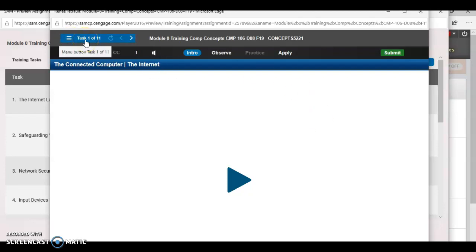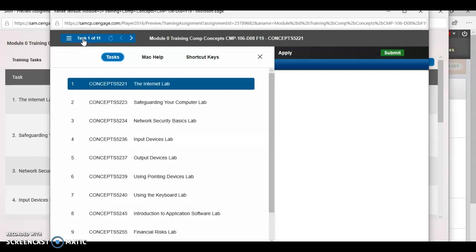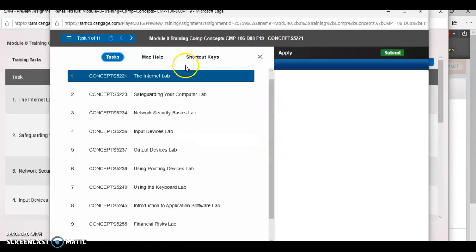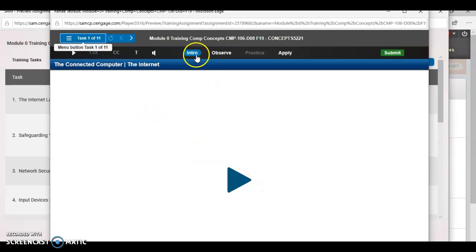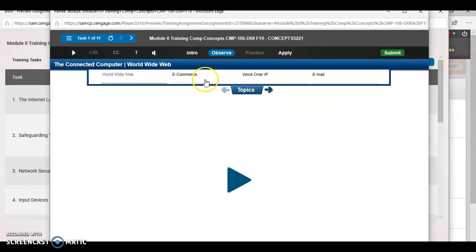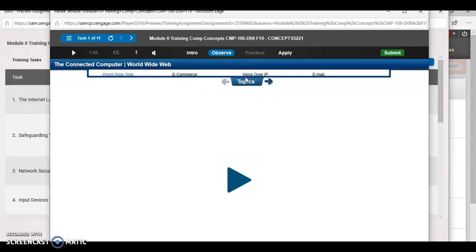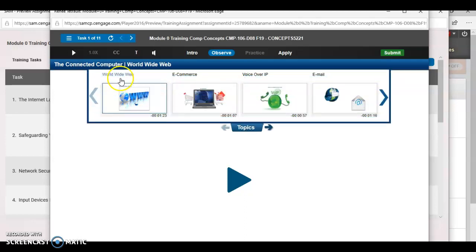There are 11 tasks, and if you click this option right here, it'll show you all 11 tasks. The first task has an introduction. You may skip this if you'd like, because it's just a short intro of what this particular concept is, the connected computer. You can go right to observe. As you notice at the top are topics, and you'll view each topic: World Wide Web, e-commerce, voice over internet protocol, email. There's the blue arrow, meaning there are more videos. Just to let you know, they're about approximately a minute each.